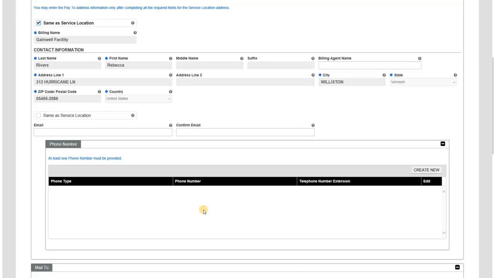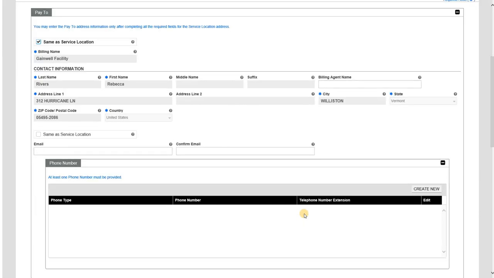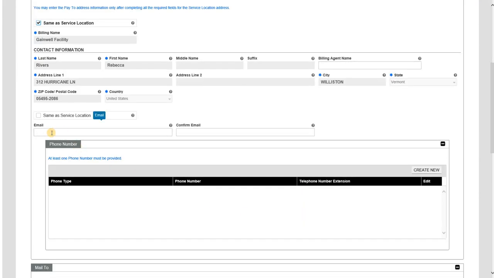And then, of course, if the information was not the same, you would simply fill out all of the information. And that's going to be the same for the email address and phone number for the pay to. Is it the same as the service location? If it is, you can check the box and it will copy over. But if it's not the same, all you have to do is fill out the information with what the contact information is for your pay to address.